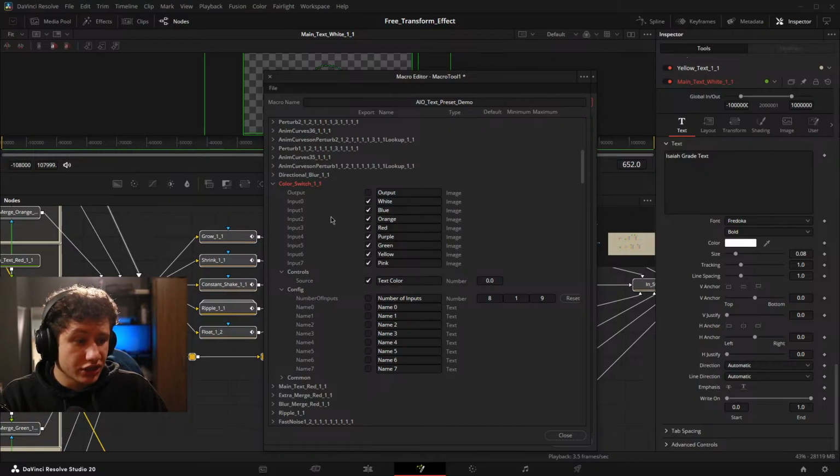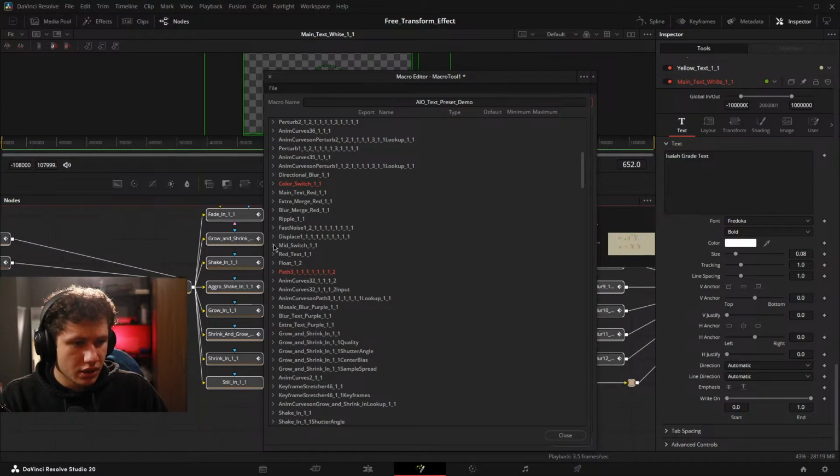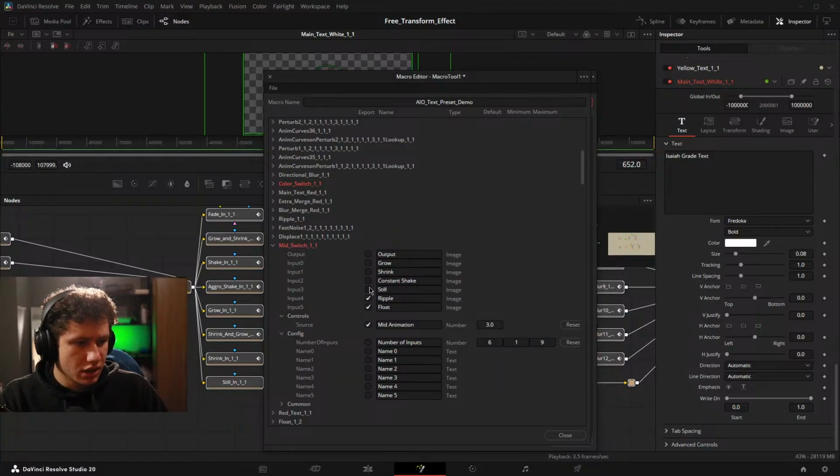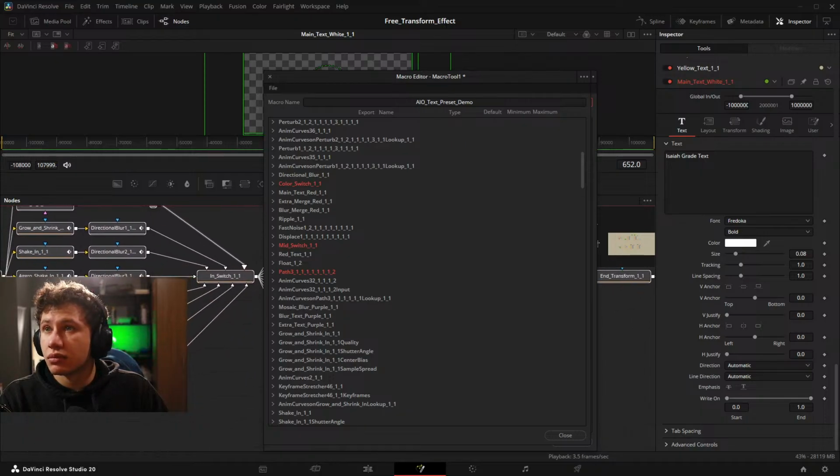And for the color switch, I shouldn't need to put the output. It should just be this. It should just be these outputs I need to worry about. We need to do our mid switch for the mid animation. Just like that. Here we go.